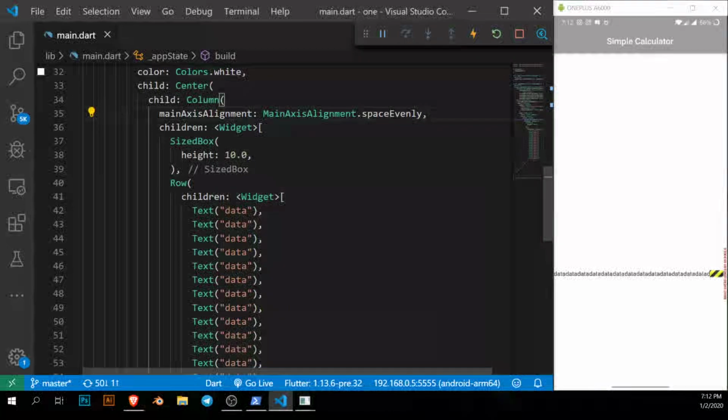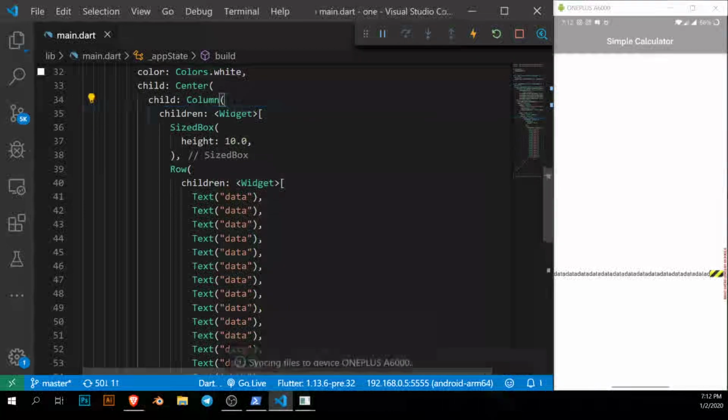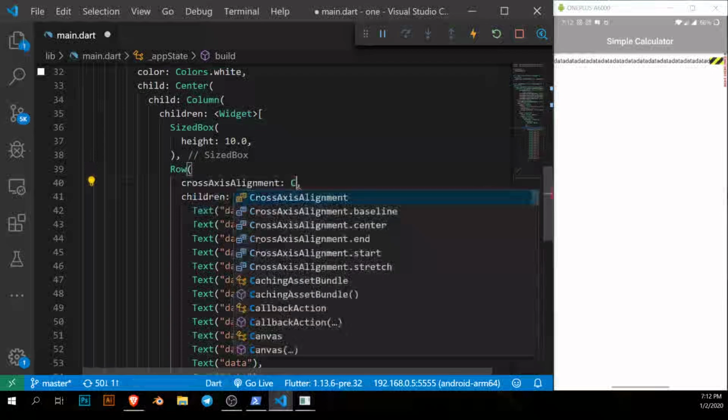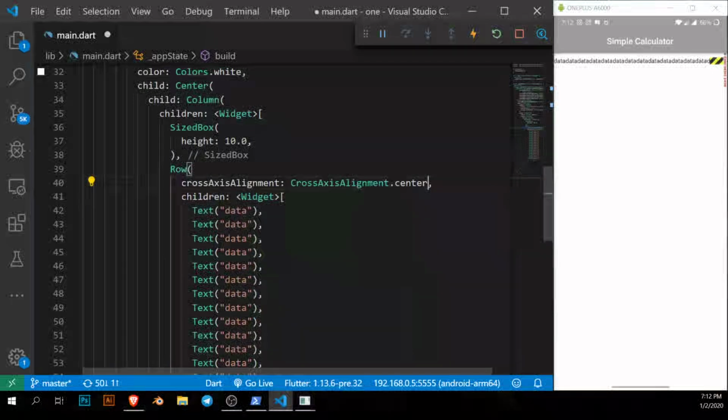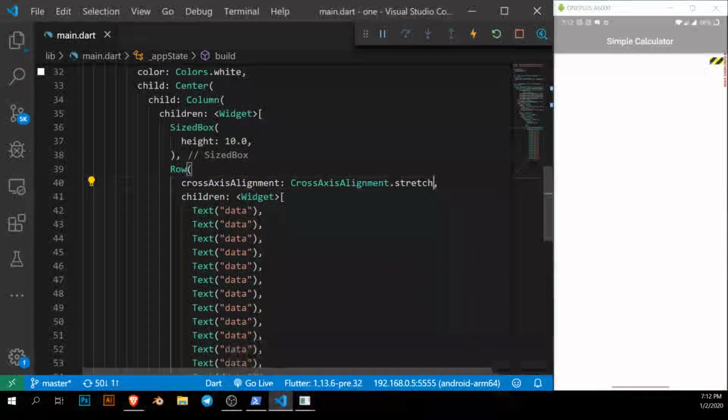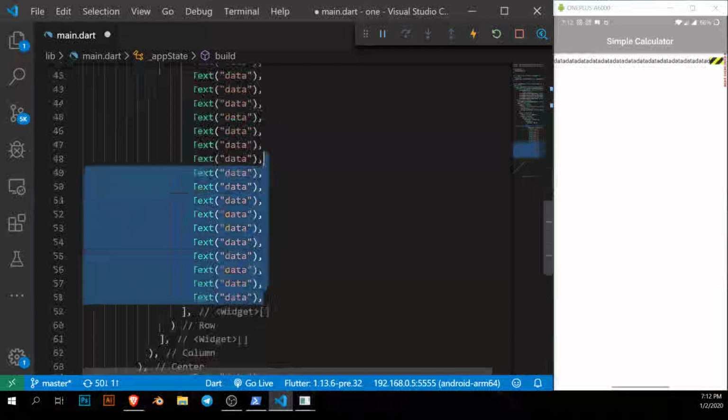Oh, yeah, sorry, this is not supposed to be here. Here you can see that the data is over here, and cross axis alignment, if I set it to center, or maybe what else is that? Stretch. Okay, never mind. So basically, you get the idea, right? So column in the sense it's height wise, and row in the sense it's width wise. So that's the thing. Now let me remove all these things.